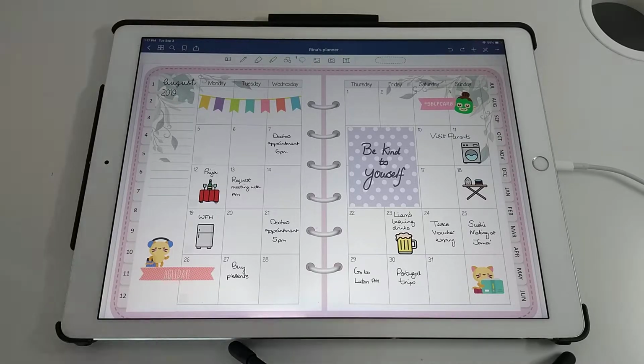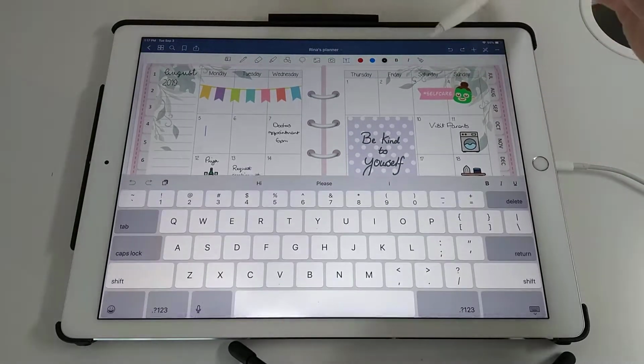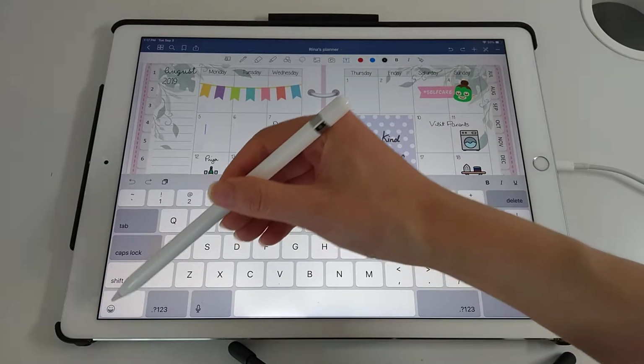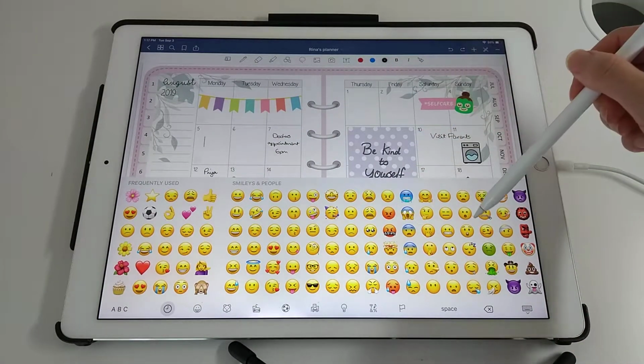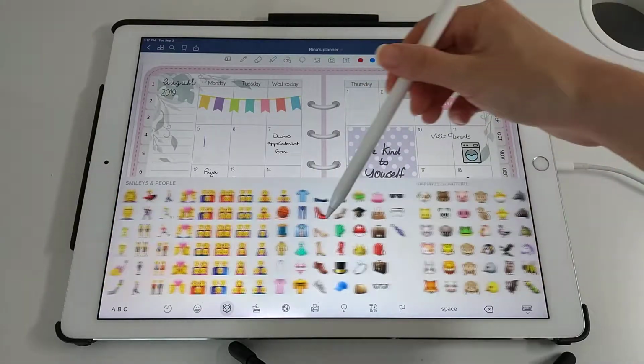So all you have to do is go to your planner where you want to insert the sticker, tap on your text box icon, and then tap anywhere on the page, and then tap on that emoji icon at the bottom. And then you see all of these are stickers that you could add to your digital planner.